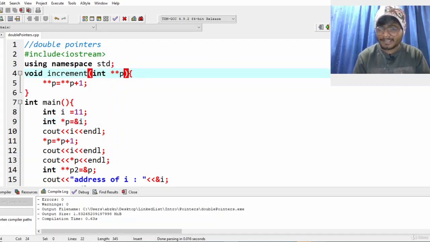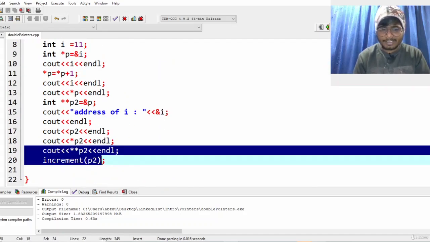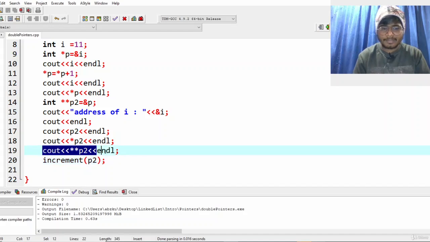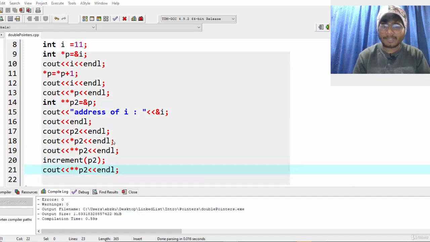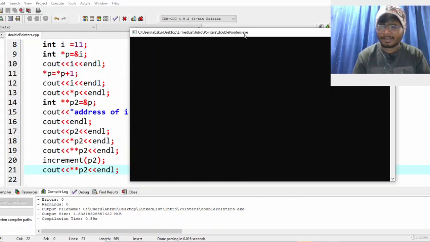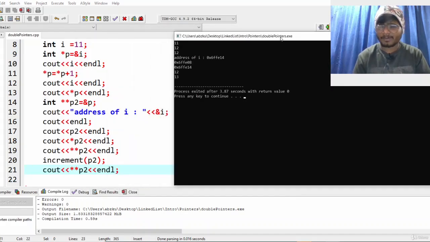Makes sense? Afterwards I'm increasing the value. I'll tell you what I'm doing. After I've called this, I'm going to print the value with cout again, this same value. What do you think should be the answer? Pause it and think about what the answer should be. It will be incremented by 1 as far as I'm concerned. Let's see whether it's incremented by 1 or not. Okay, it's incremented by 1, but why? Let's understand this.